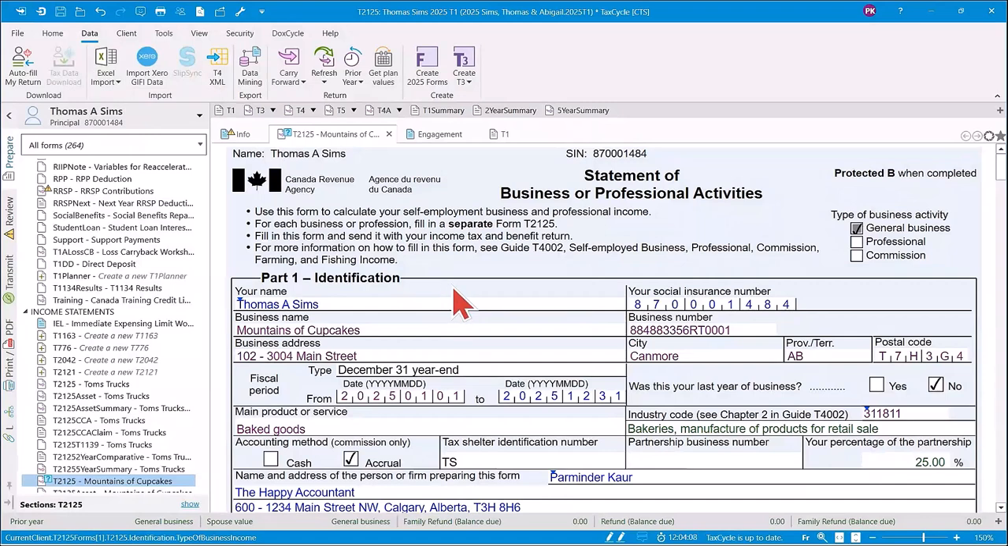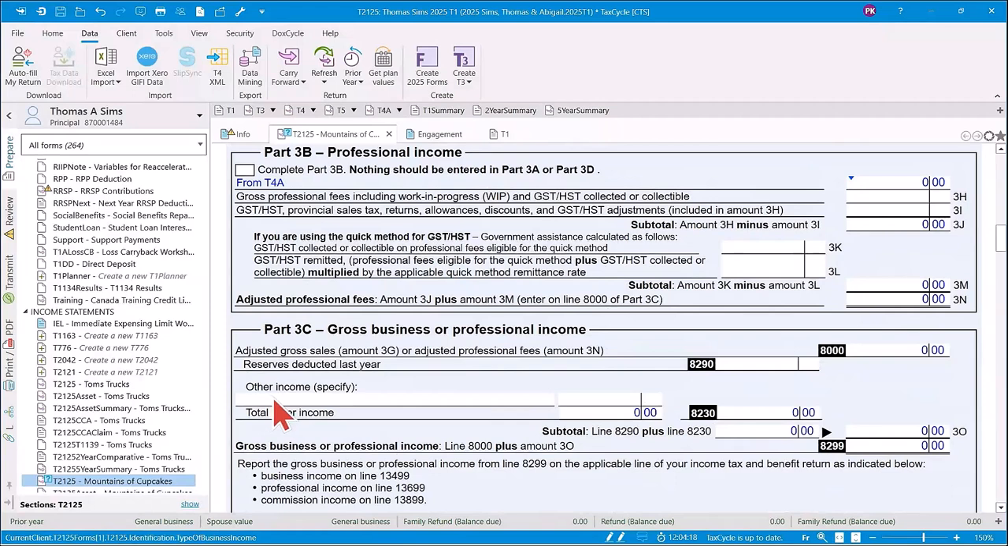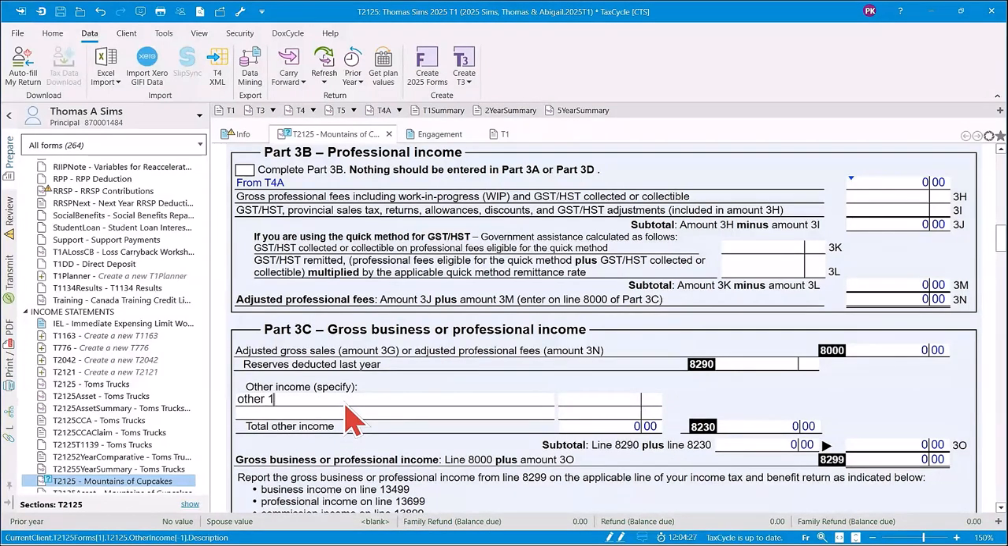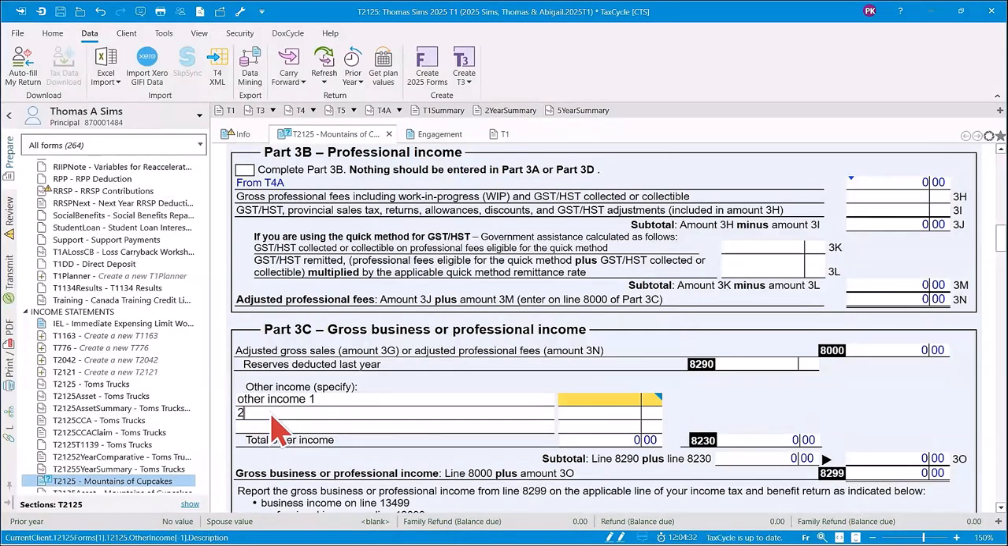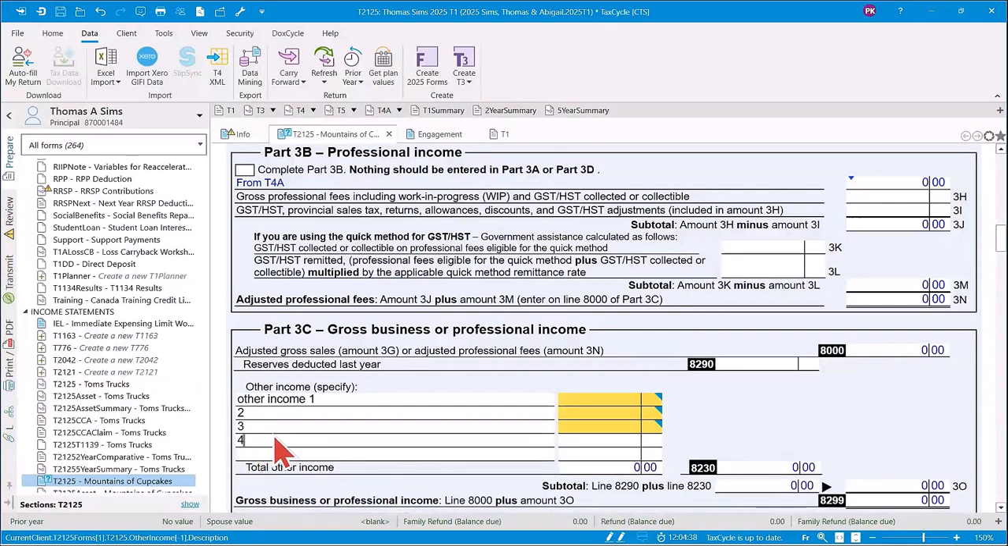But before that, I want to mention one more thing. I want to give you a tip, actually. So if I go down, for example, if you have more income, so other income, you can see that there is only one row for that. So if I enter other income 1, or let's say 2, and let's say 3, and then 4, something like that, what I am doing is expanding tables here and adding blank rows in TaxCycle.